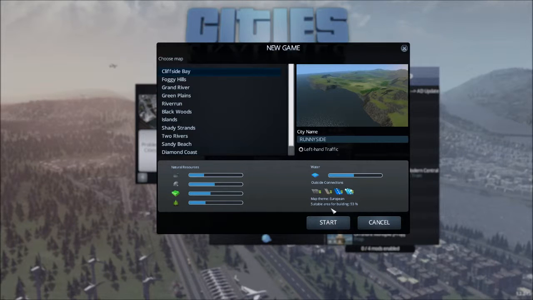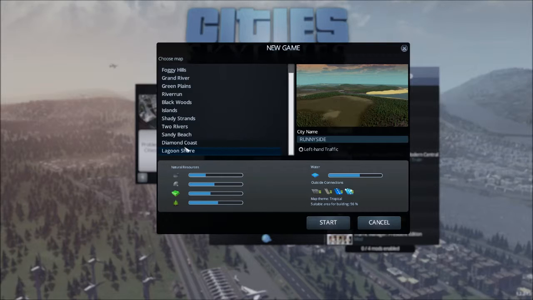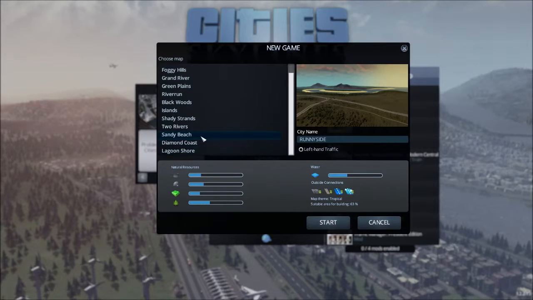Water. Lots of water. Amount of water. Outside connections. What is this? Highway connections, train connections, ship connections, and plane connections. Map theme, European, and suitable area for building, 53%. Lagoon shore. Boreal. Map theme, tropical, lots of resources. Suitable area, 56%. Diamond coast. Sandy beach. I think we're going to the sandy beach. Lots of water.